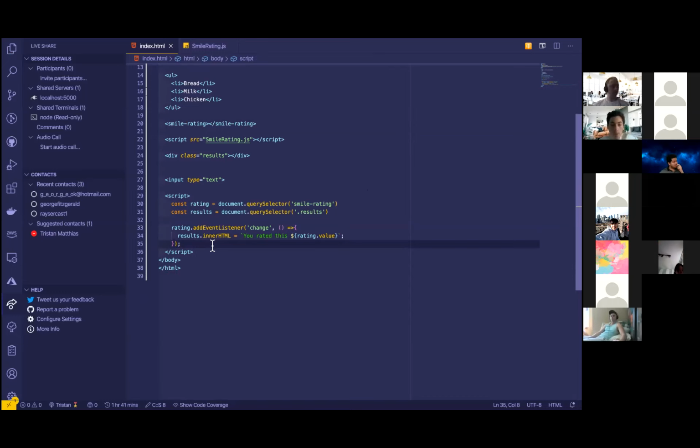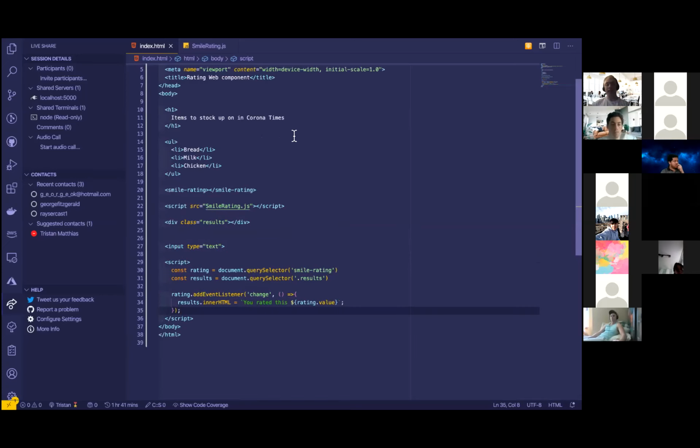Interesting, I'm curious about that one. If you have two smile ratings, would you need to add an ID to each one to identify them? There are many ways. You could use an ID, you could use an nth child, you could do last of type. All the CSS selectors that you have.